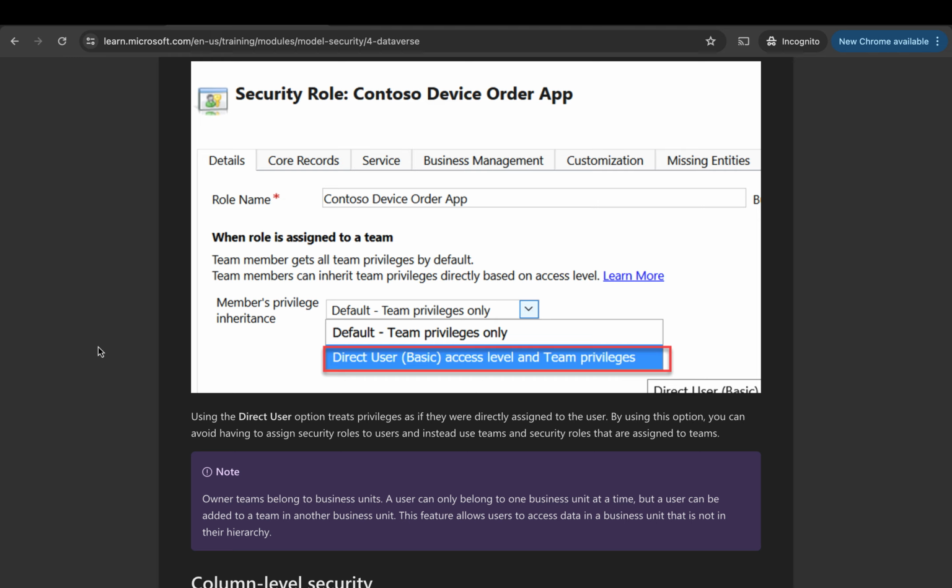Note: owner teams belong to business units. A user can only belong to one business unit at a time, but a user can be added to a team in another business unit. This feature allows users to access data in a business unit that is not in their hierarchy.